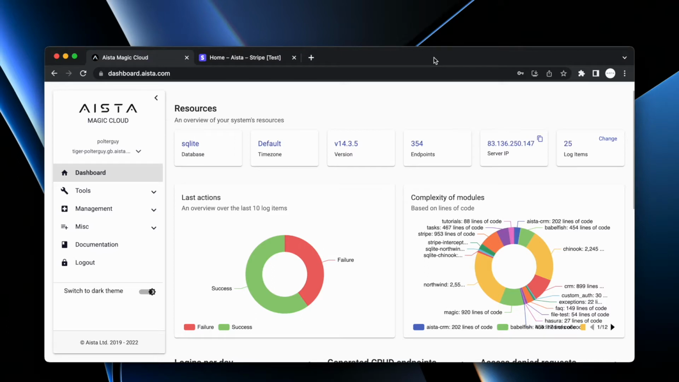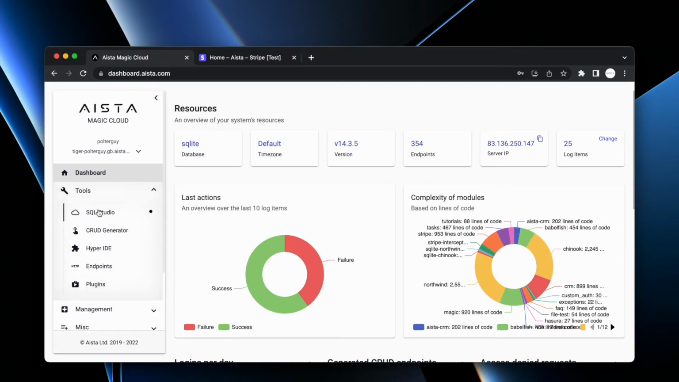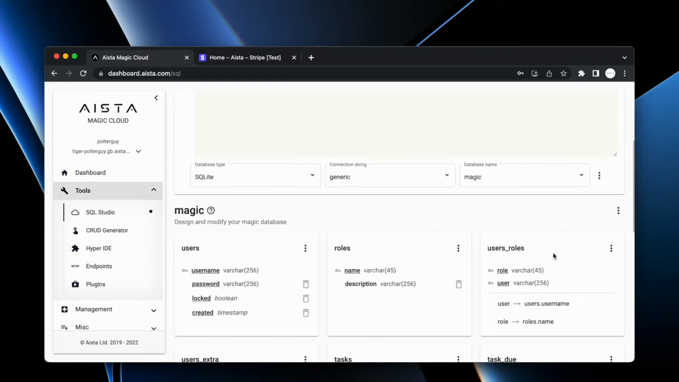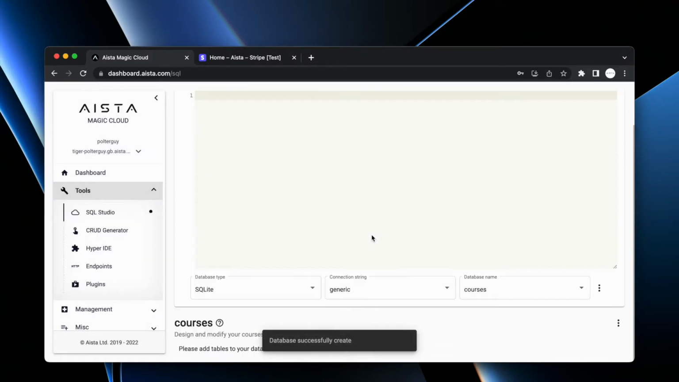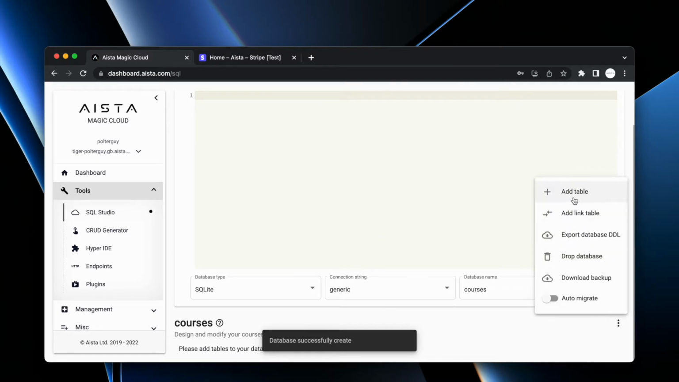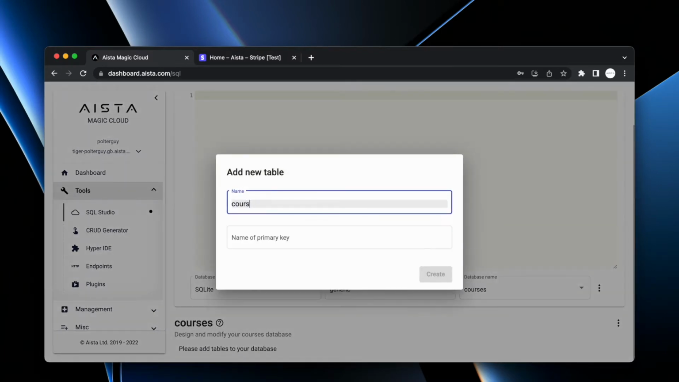So here I have my Magic backend Cloudlet. There's a link in the description of this YouTube video to where you can sign up for a Cloudlet if you want to. When you have your Cloudlet, expand tools, click SQL Studio, and let's create a database. This database we're going to call courses, and it's basically going to be the content of our courses. And let's first create a new table, call it courses.